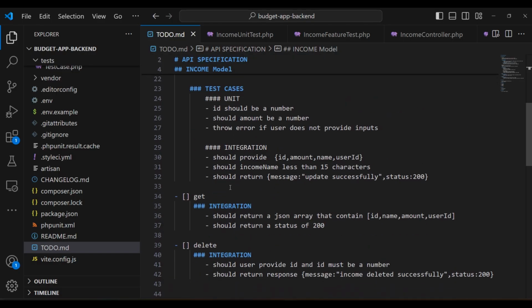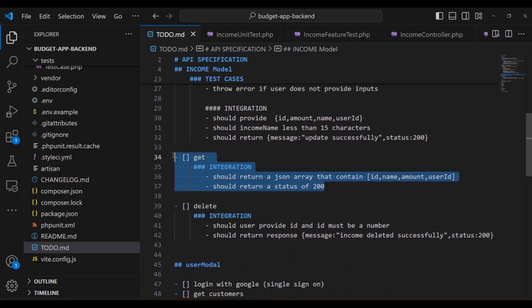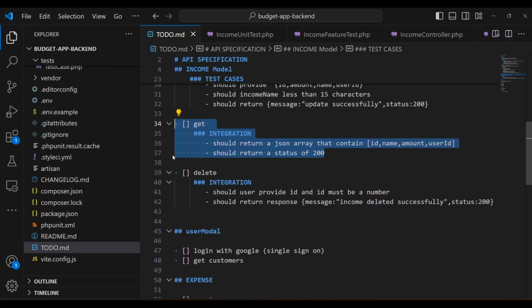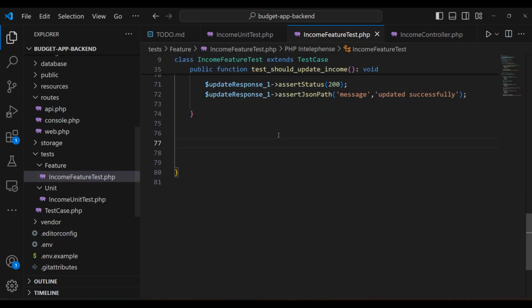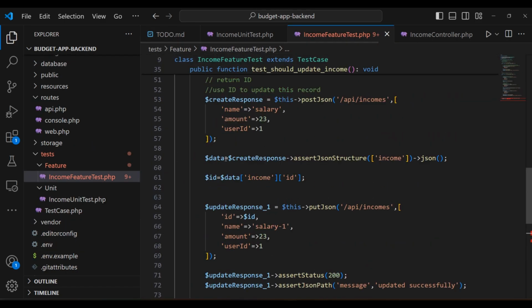Alright guys, now we need to move to the get endpoint, and you can see that we are going to write only integration tests, and we got two test cases that we need to handle. Now we are going to copy these two test cases and get into the income feature test, and here we are going to create a test.